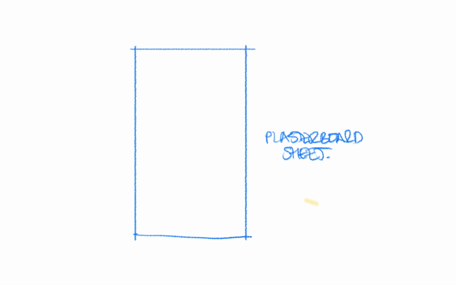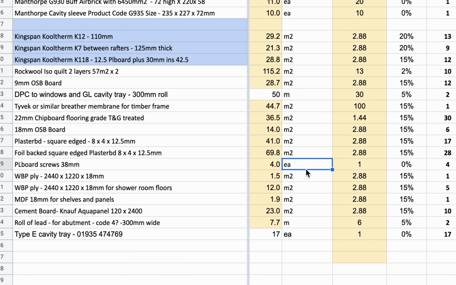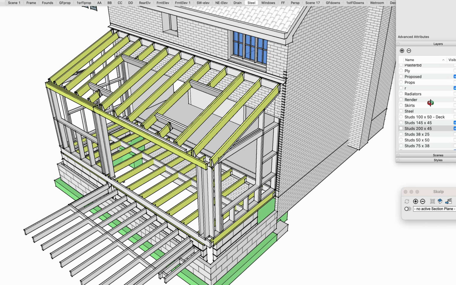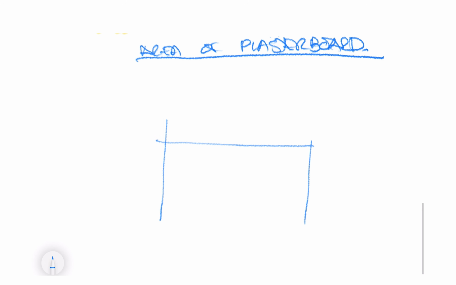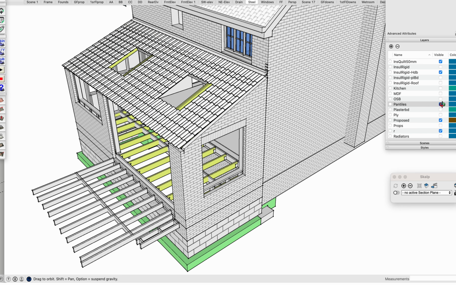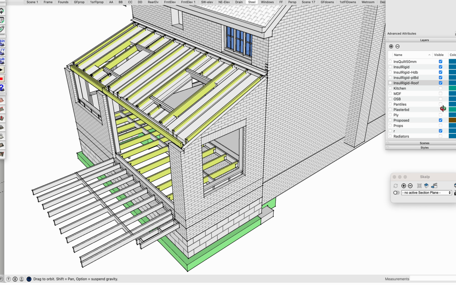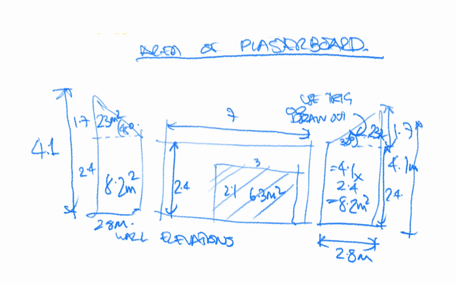A sheet is 2400 by 1200 millimeters, or 2.4 by 1.2 meters, which is 2.88 meters squared. We're using meters over millimeters since we measure our wall areas in square meters. I'll either use a 3D model to measure, and if I don't have that, I'll just sketch and measure each of the walls, no problem. And if you want to see how I do these 3D models, they're really easy using free software. I'll leave some links below and you can check that out.